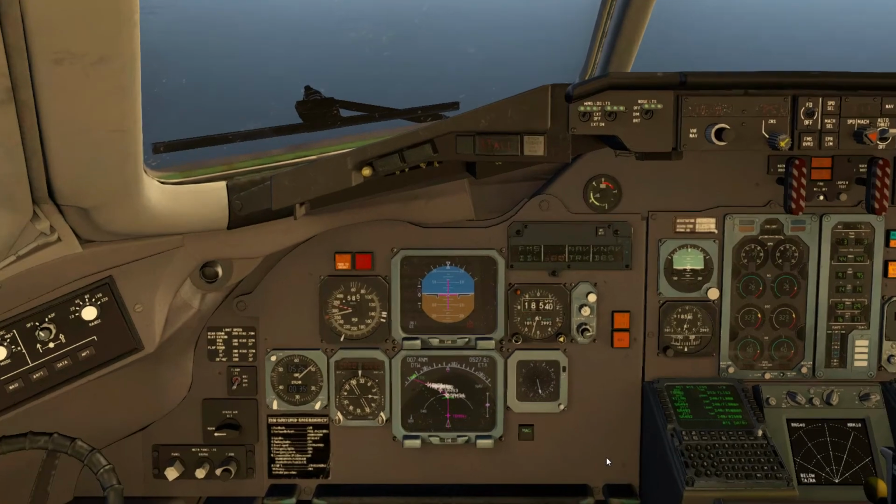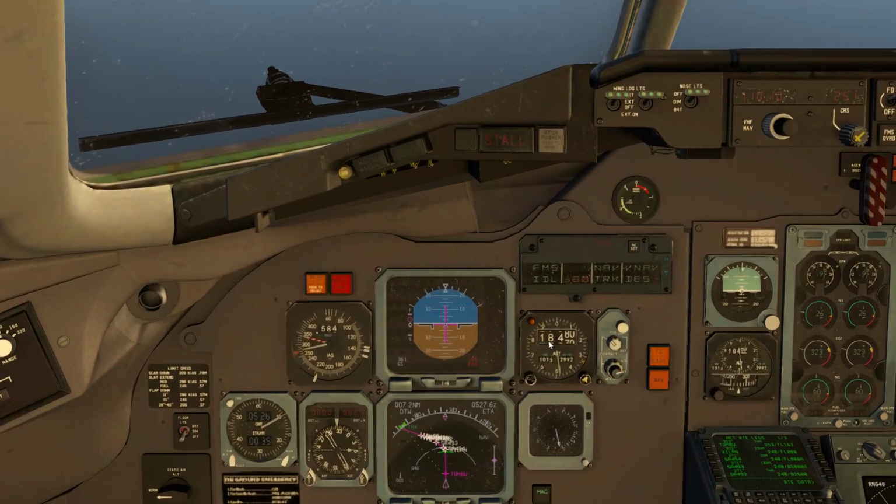So 18,000 feet, that would be 54 miles, plus 10, 64. So we're getting there, it's getting a little bit closer to the optimal profile just now. Still flying in VNav descent, obviously.